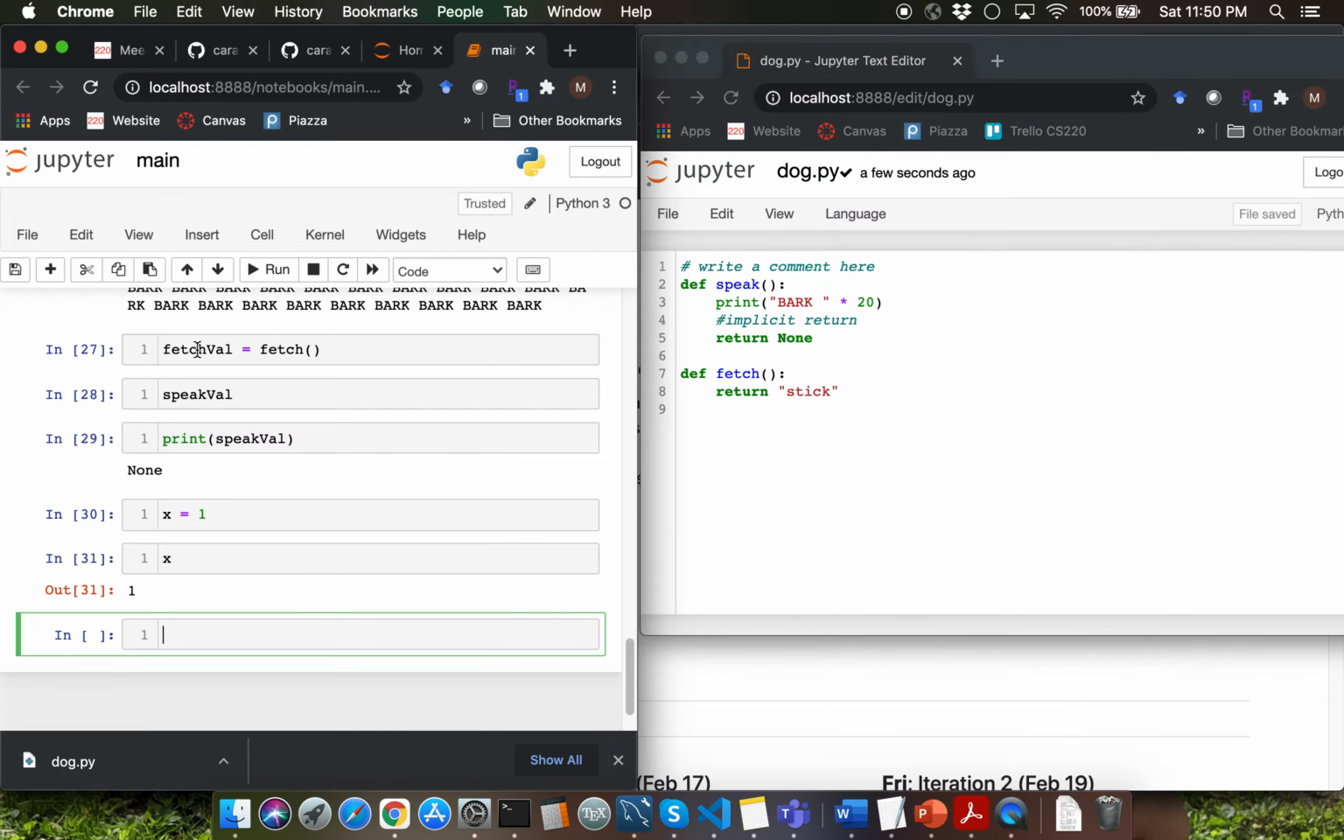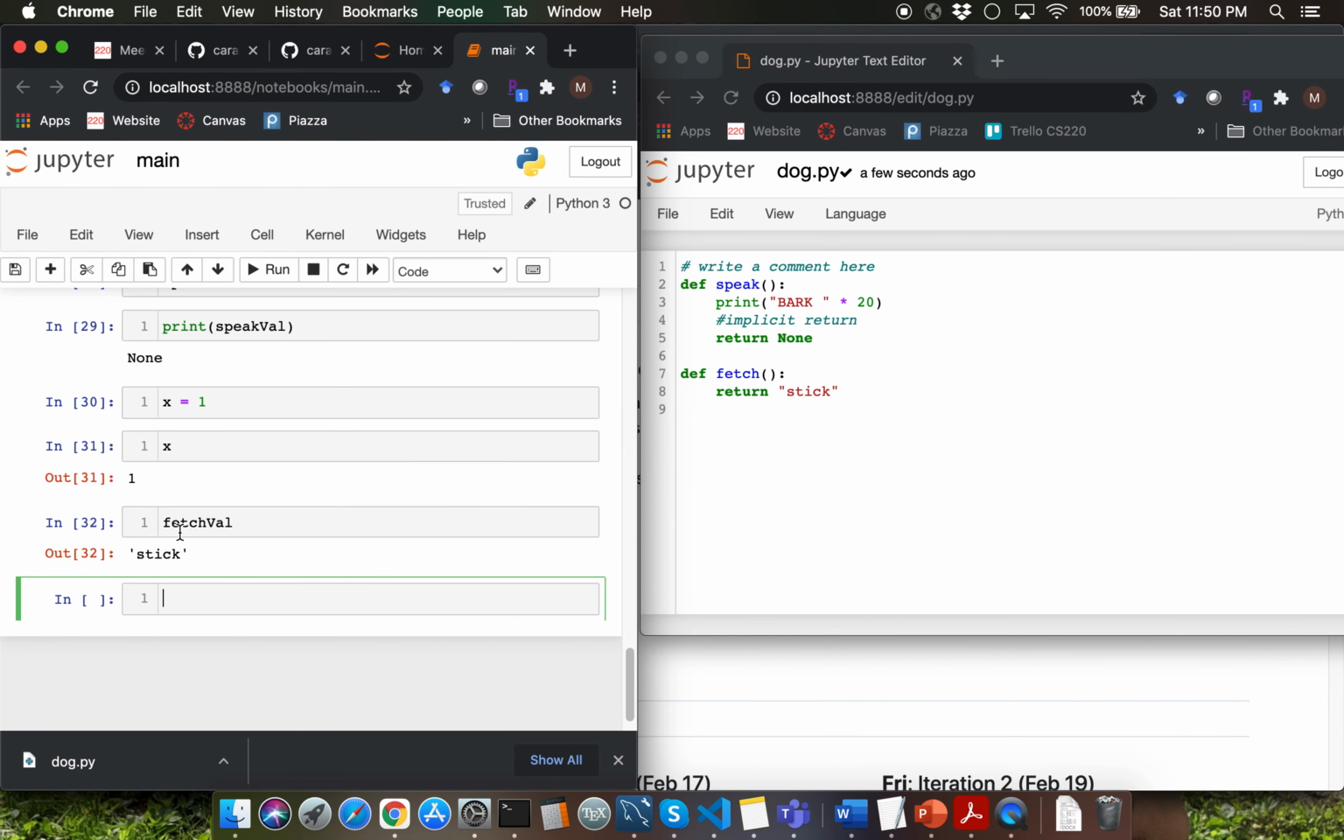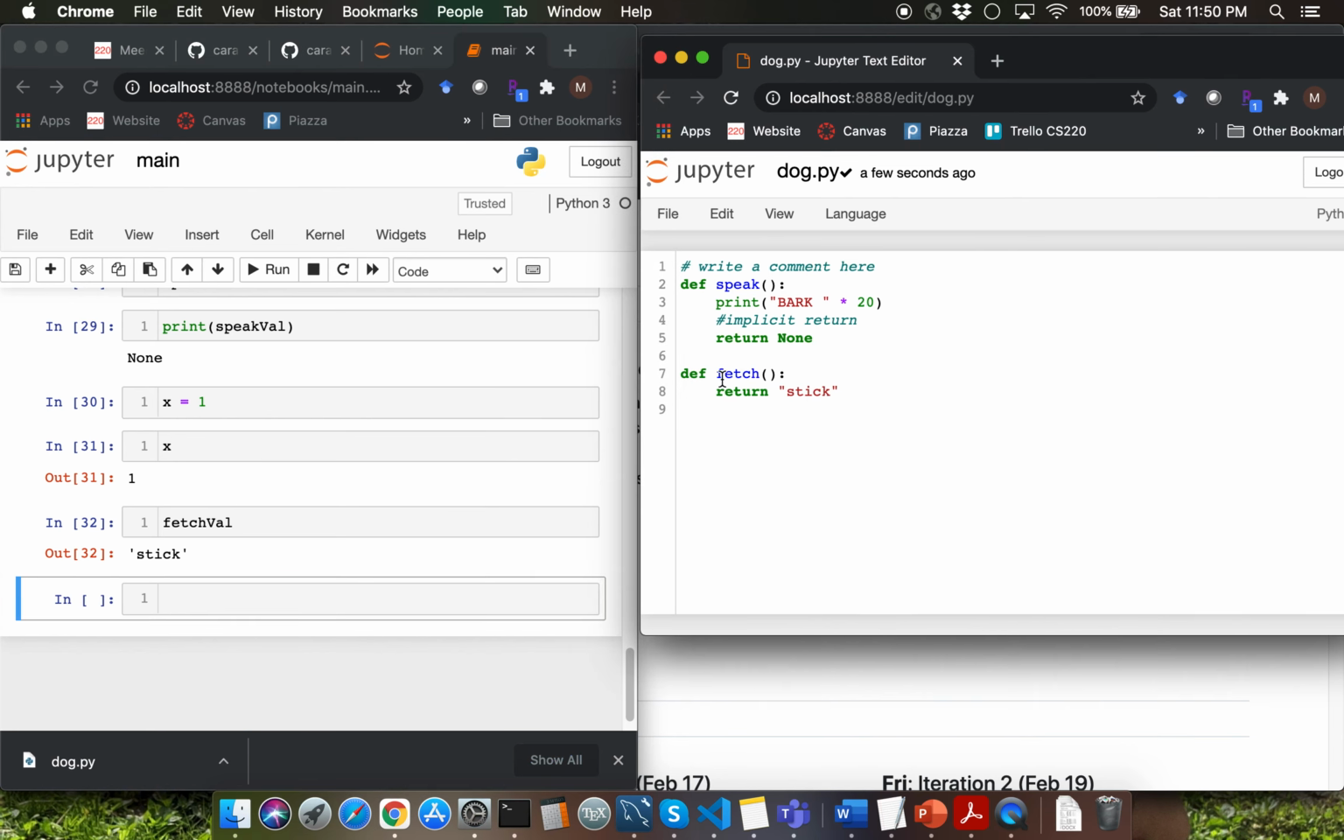So let's display fetch_val here, and we are going to see the value as stick. That's because inside the fetch function we are returning the string stick. So printing a value and returning a value are very different things. We are going to learn about the difference between the both as part of the next lecture video. I'll wrap up this video here.